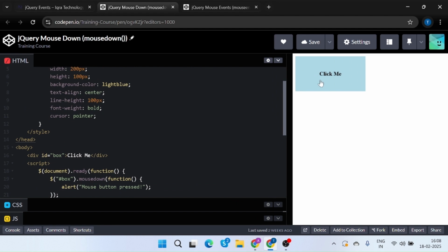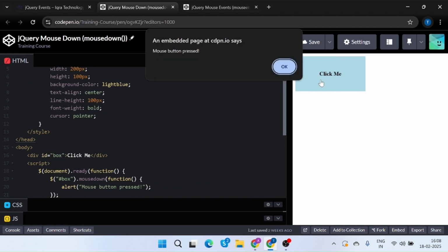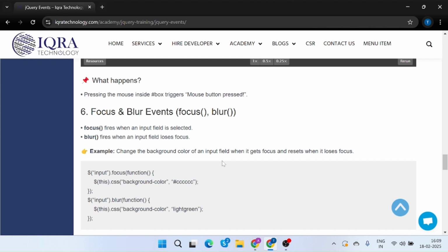You can see here, when I press, this is our alert box. Now the next is the focus and blur event.